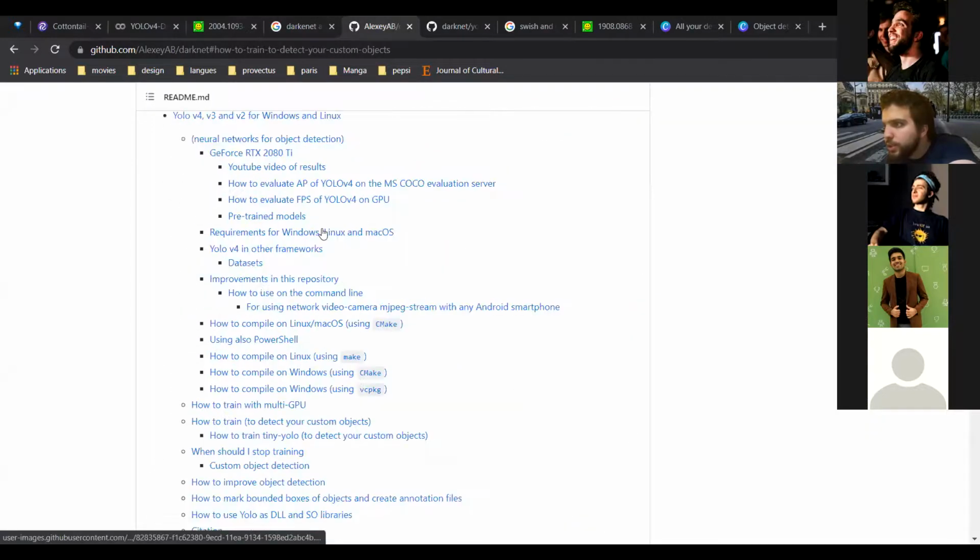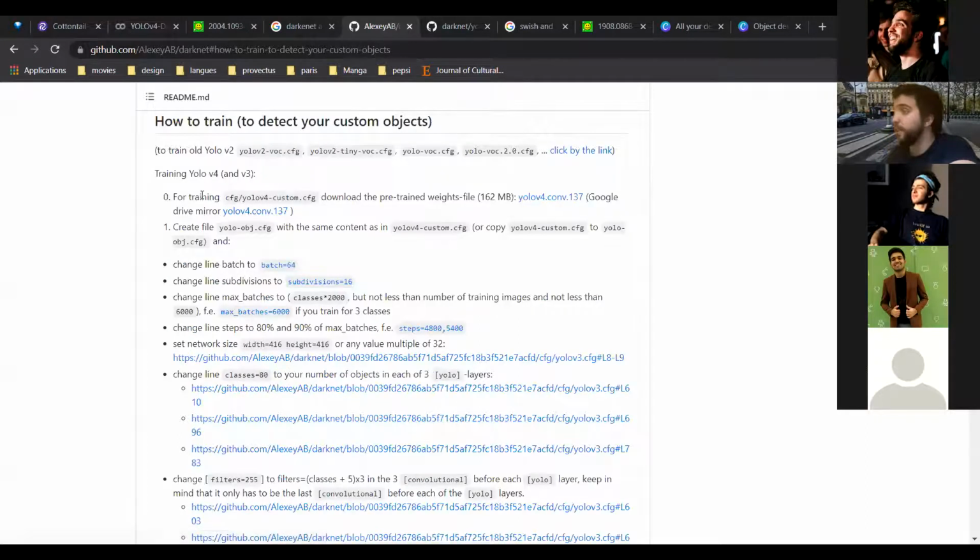Let's continue here. So now that we have the config file and we understood how it looks, the second part is to get the pre-trained weights. We will speak about the pre-trained weights later, but let's continue here first.